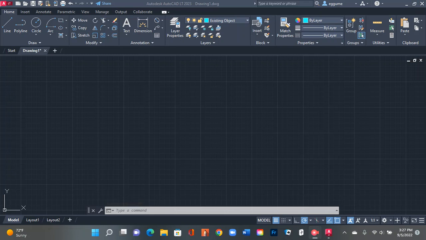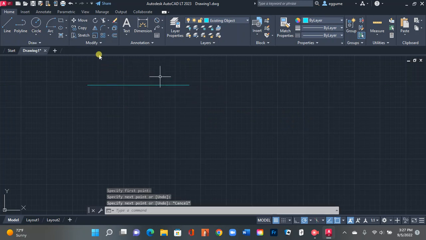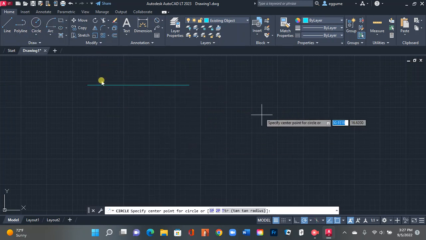Next I'll show you just a few more miscellaneous and helpful tips in AutoCAD. The first one would be dividing an object, whether it be a line or a circle. Let me draw a line and a circle.